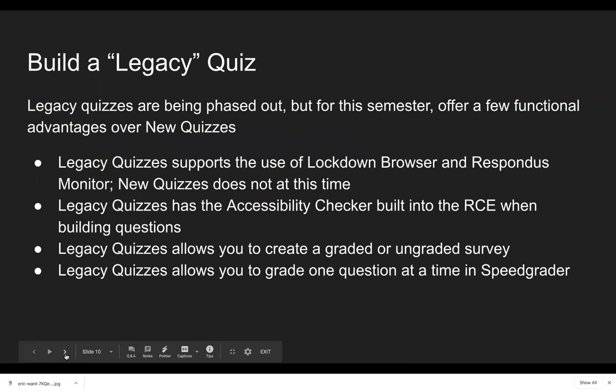So the first thing we're going to talk about is building a legacy or classic quiz. Legacy quizzes are being phased out. We are supposed to have nothing but new quizzes starting sometime in 2020, but with the burden placed on Canvas with the current situation with COVID-19, that may get pushed back. It would not surprise me at all.